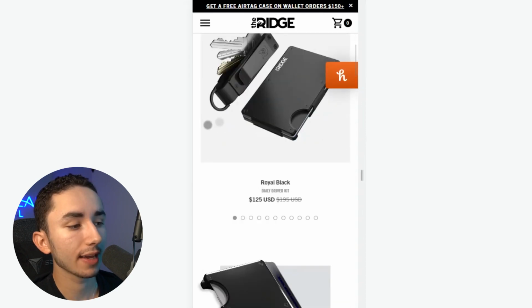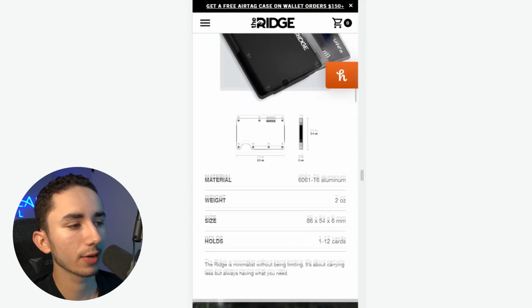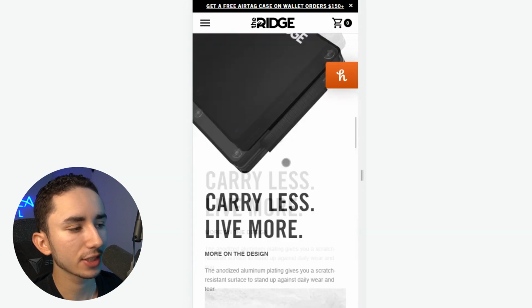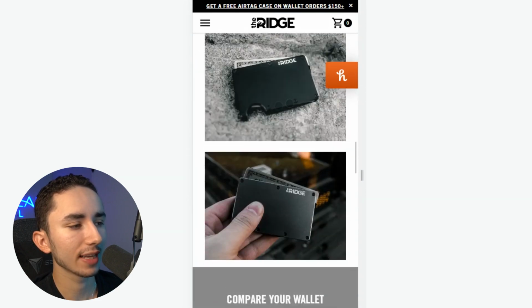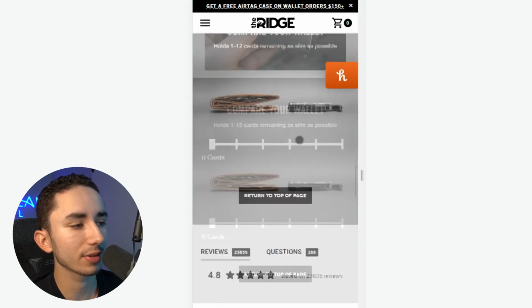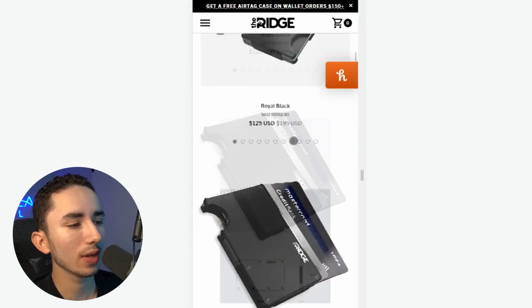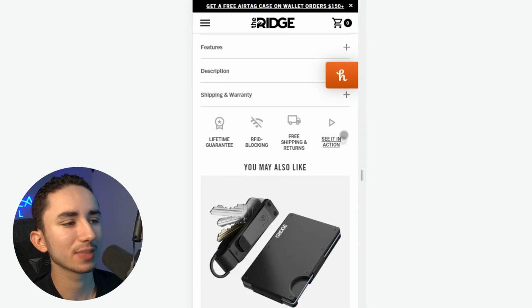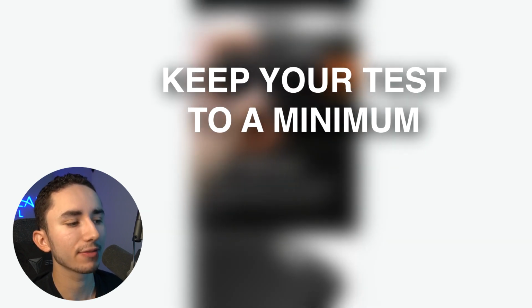So with the Ridge wallet, they have you may also like, so they're doing upsells. Then okay, we got this cool graphic, specifications, scrolling down, carry less, live more. So this is just their description. They like to keep it super simple, graphic, and then boom, we're already in the reviews section. There really wasn't a whole lot there. That's about maybe 4 or 5 sections, but it's not a lot of text to read. It's mainly focusing on graphics and then really tightening your copy to the major benefits.